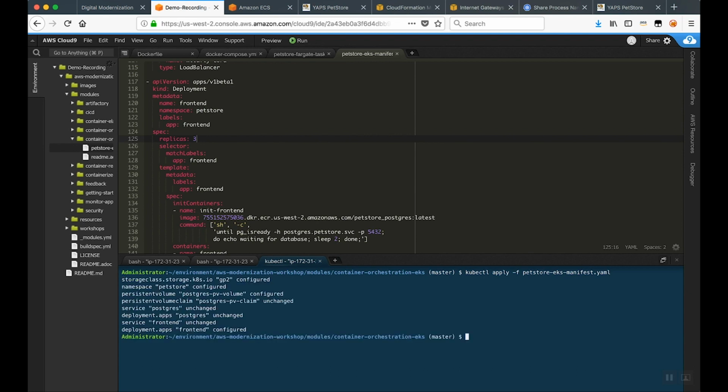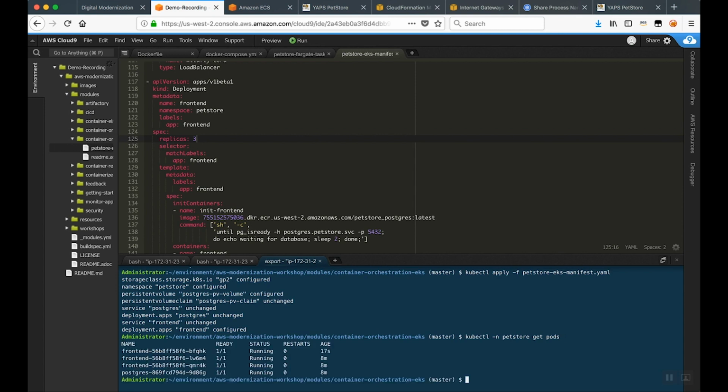And you can see that it actually tells me that some things need to be reconfigured and have been changed. So if I now run that same request for pods that I did earlier, I expect, if everything went well, that there are 3 pods now running for PetStore. And indeed, our front end now is running 3 pods inside of Kubernetes.